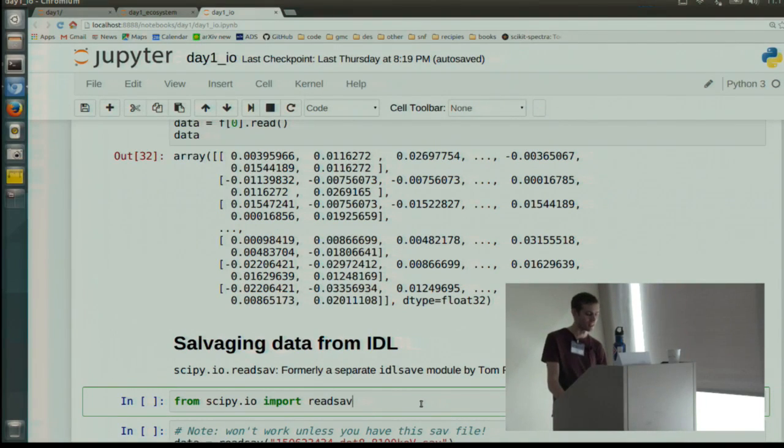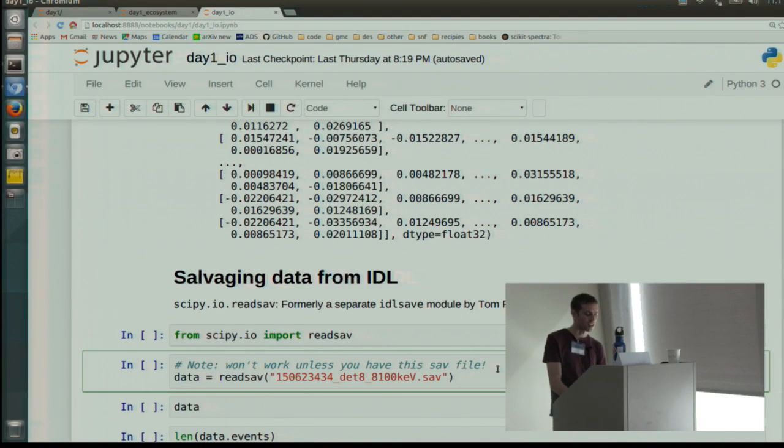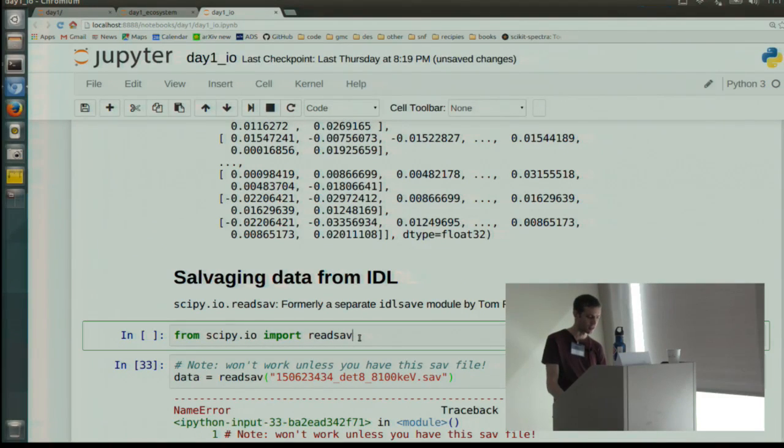And I've been lucky enough not to have to deal with IDL since then, so I was only ever using the IDL save. So it's pretty simple. This is just to tell you it exists. You can just pass it the name of a save file, and it will fail because I didn't import it again.